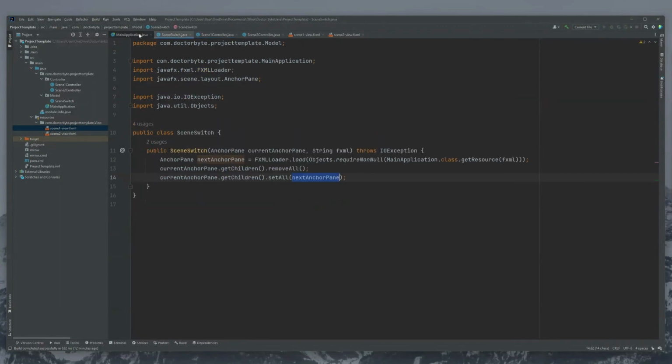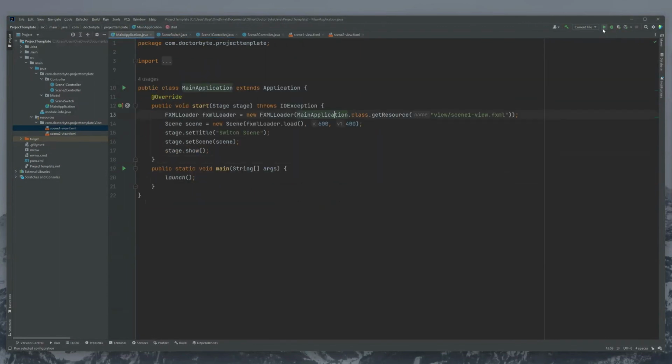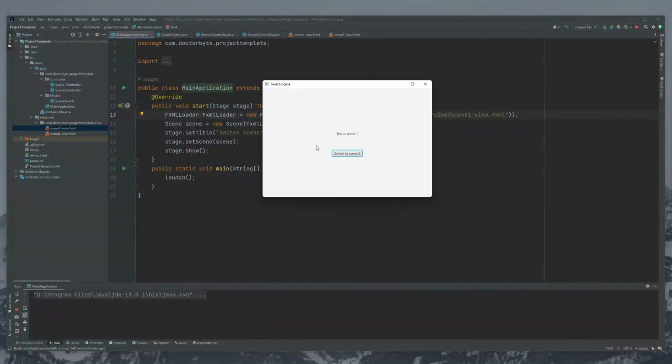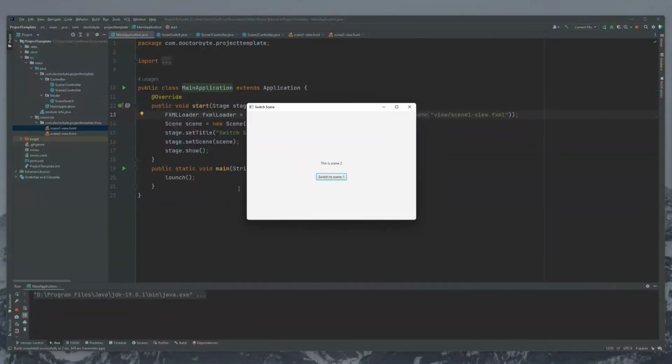There we go. So now if we go to the main application and we press the run button, it's going to come up with our scene 1. If we click this, scene 2. And that's how we switch between scenes.